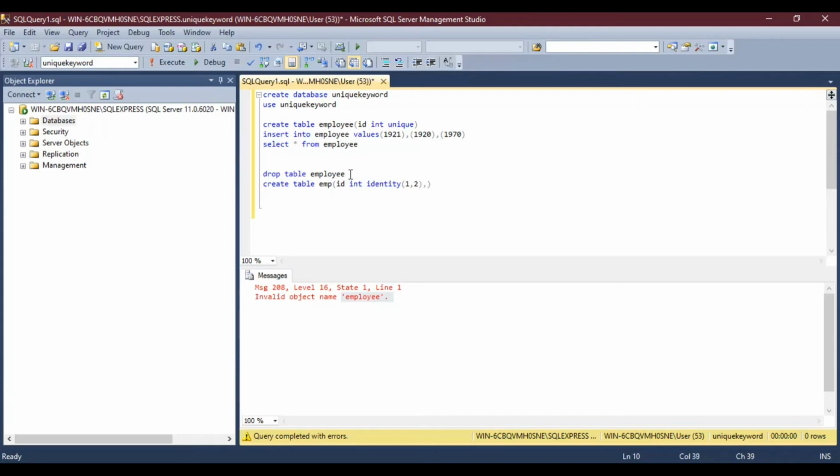Let's create another column with the name of employee. Okay, varchar. We use varchar for strings, and in this we will write the length of the name. For example, we have a length of 100. Okay, so we have created the table employee. Execute this command, it is successfully completed.